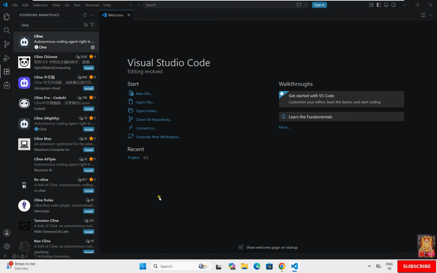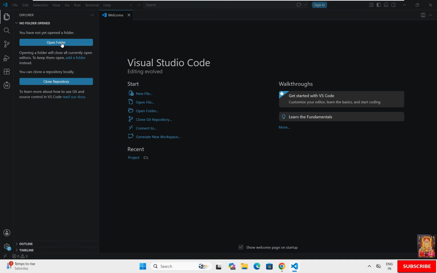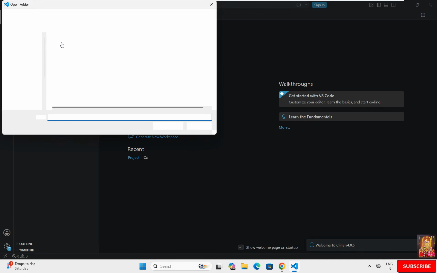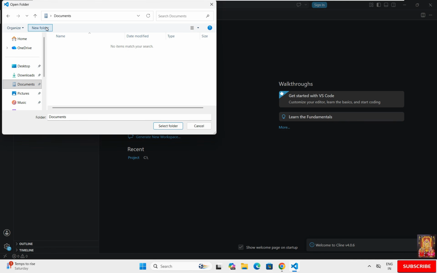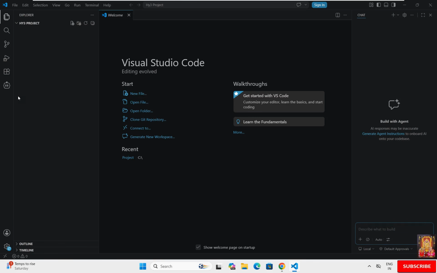Now set up the project folder. Go to Explorer. Click open folder. Click documents. Click new folder. I'm giving it the name Hy 3 project. Click select folder. Click on Cline.